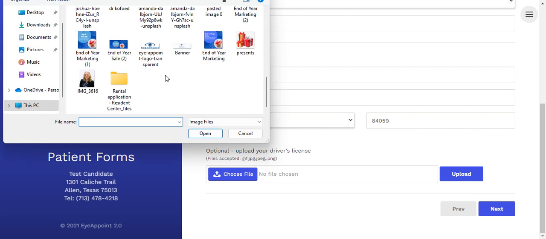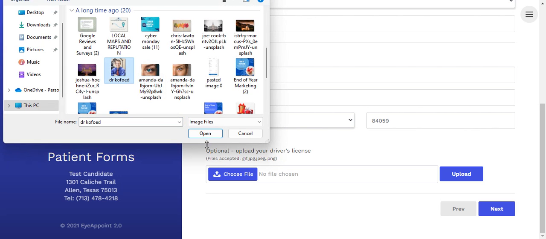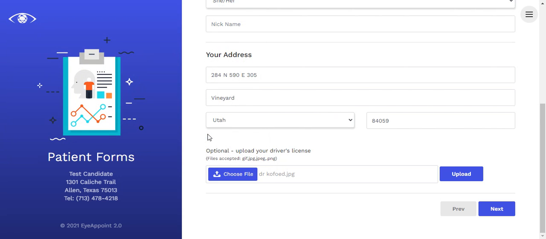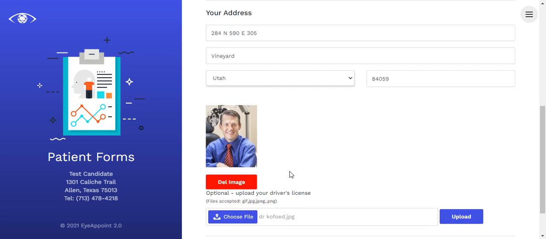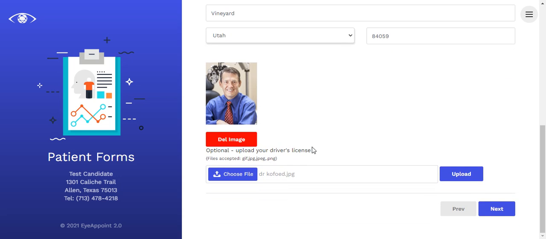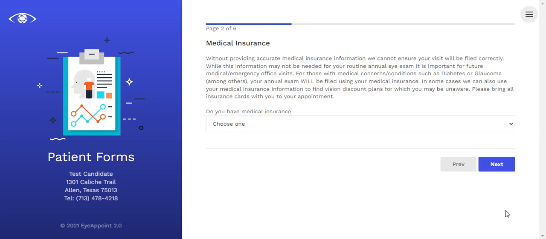If they were on a mobile device, it would be able to give them the option to go ahead and just automatically take a picture or upload. But since I'm on a PC, it's just giving me the option to upload. This is not my driver's license, that's a picture of our founder, but just to illustrate that we can capture photos throughout this process.